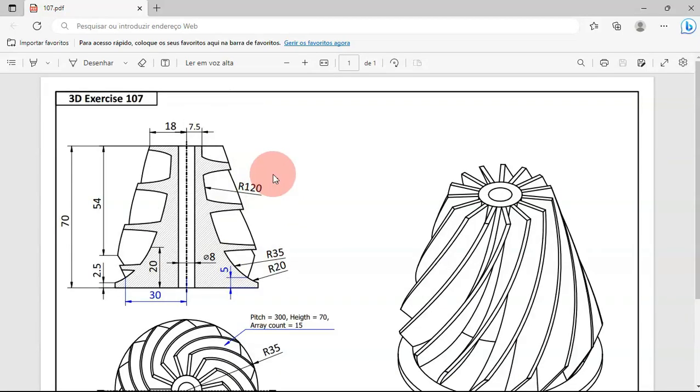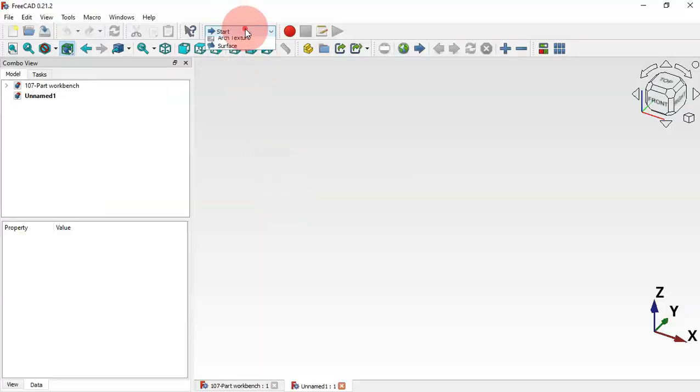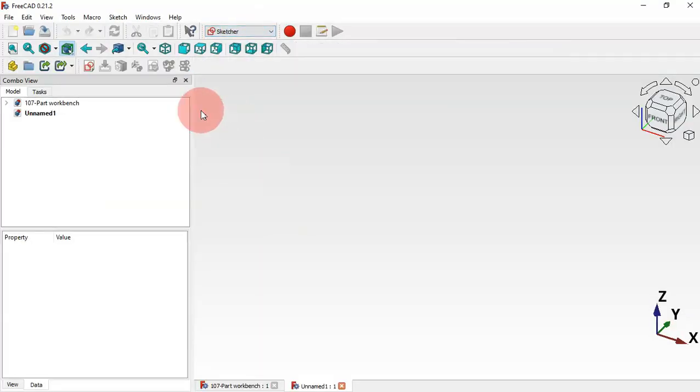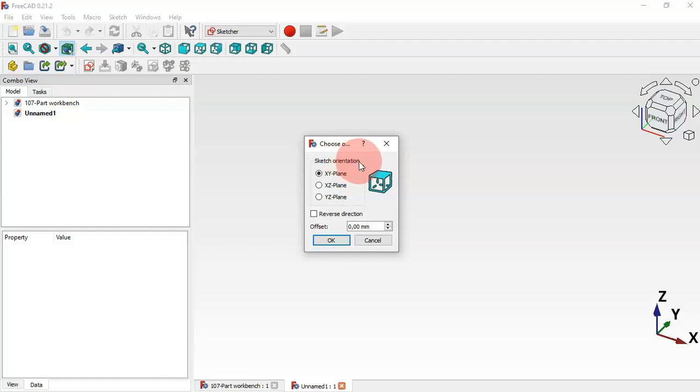The next thing that we'll do is to create a sketch. You need to draw the section of the section view. Go to FreeCAD and first change the Workbench to Sketcher. Create a new sketch. This sketch will be created in the front view. As you can see, we have X and Z axis for the front view. So here we'll select this option, axis plane, and OK.